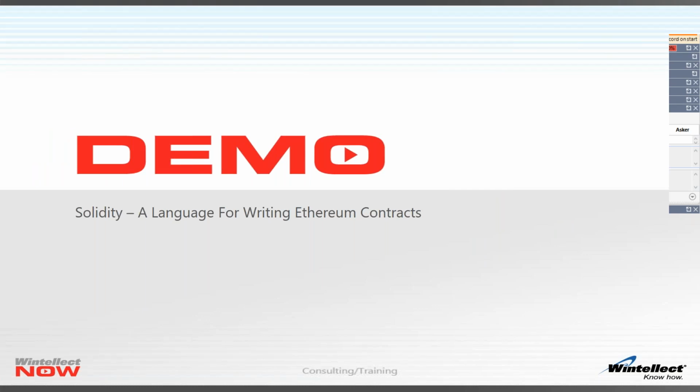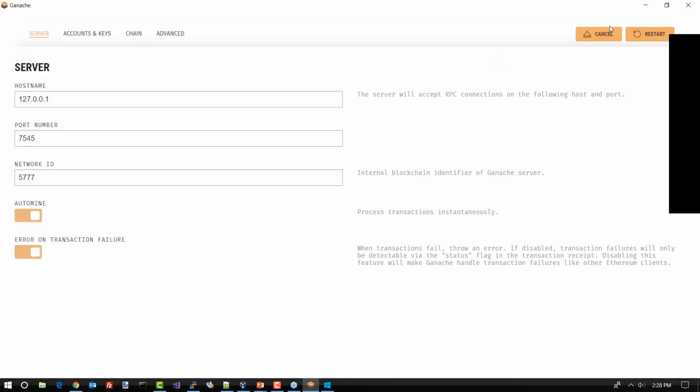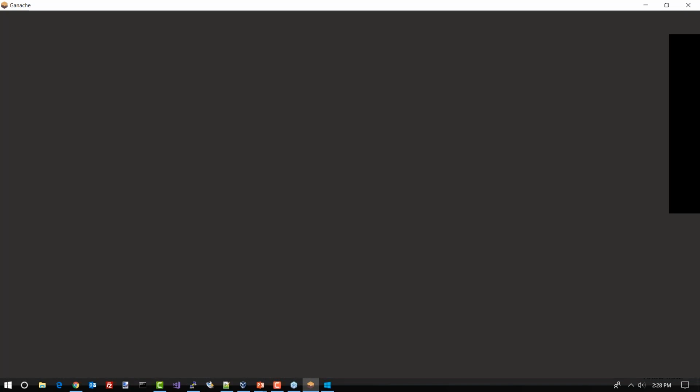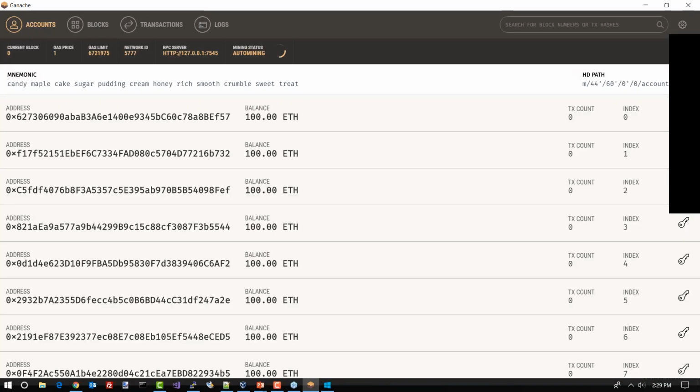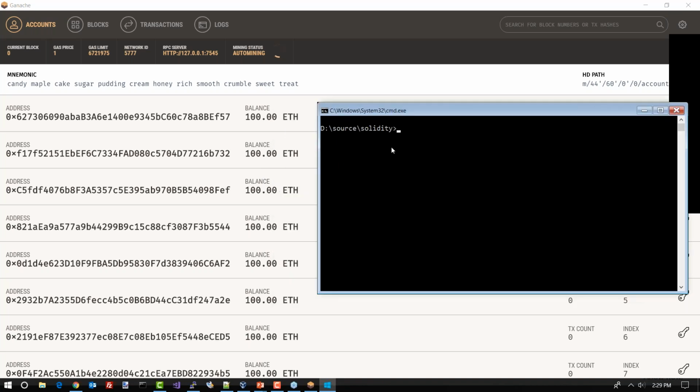little development blockchain right here, Ganache. So I'm going to reset the blockchain here. I'm going to come over to this button and restart it just to refresh it. And I'm going to pull back over to my terminal here. And this terminal is where I'm going to do some work. I'm actually going to deploy a contract to this network, and then I'm going to execute some code using that smart contract on this blockchain.